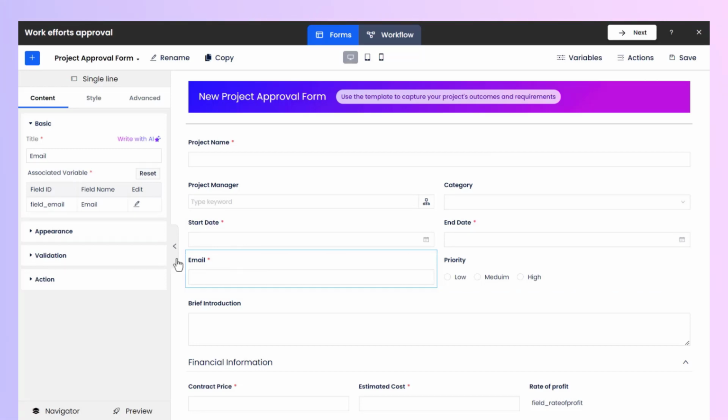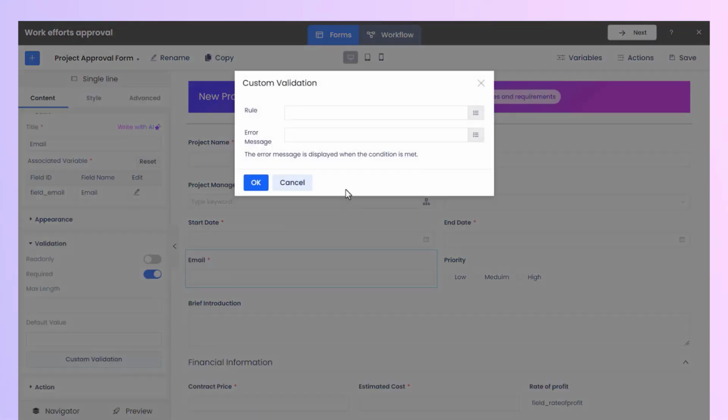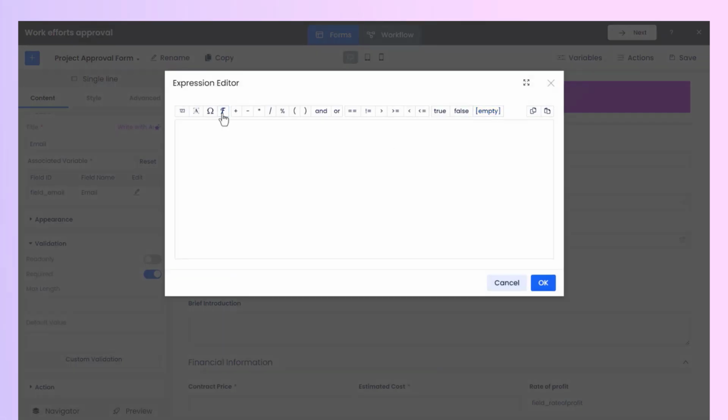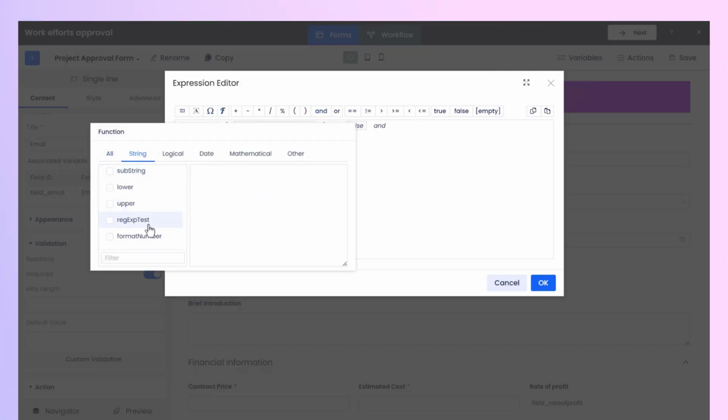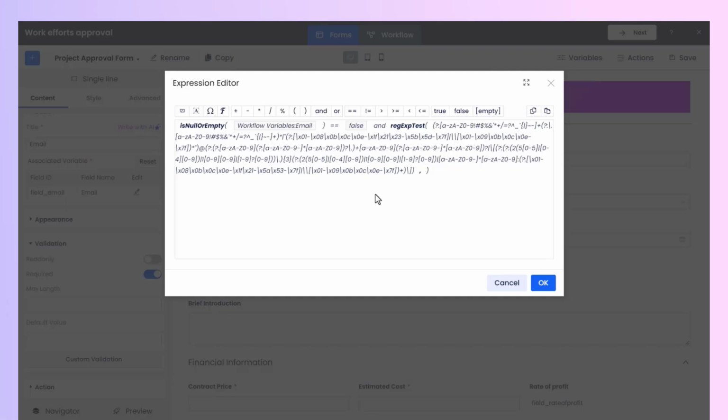Select the Email control. In the left Settings panel, expand the Validation column. Click on the Custom Validation button. Click the button at the end of the rule to open the Expression Editor, where we can set the rule. Please note we use the regextest function that allows us to do the validation of strings.